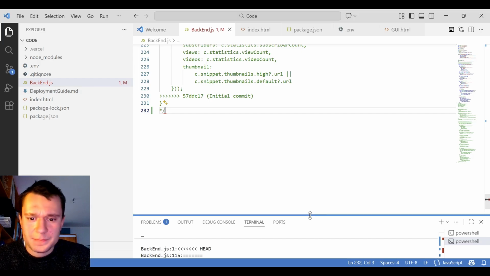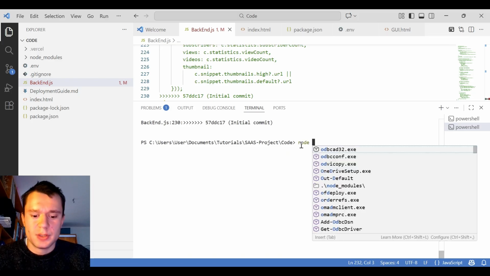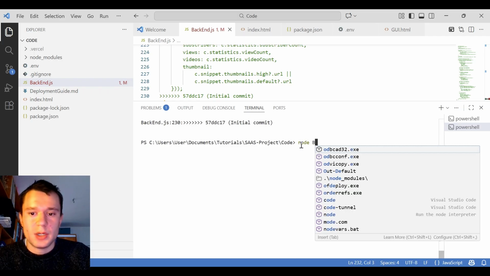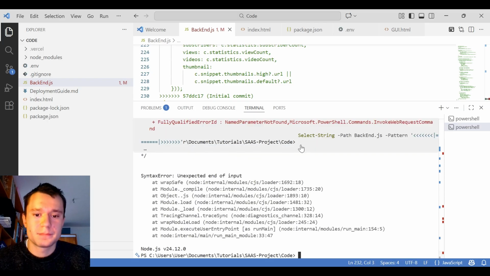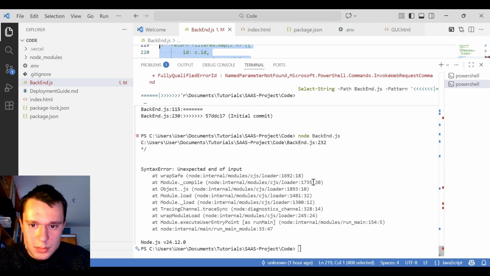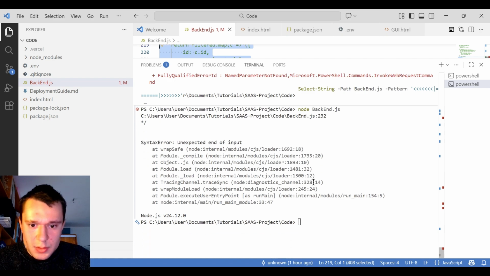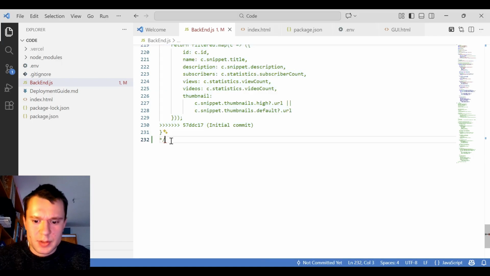Okay, well, let's just try to run it locally so we know it's at least working here. So in my command interface from VS Code, I write node backend.js. Expected end of input. Okay, is this one?